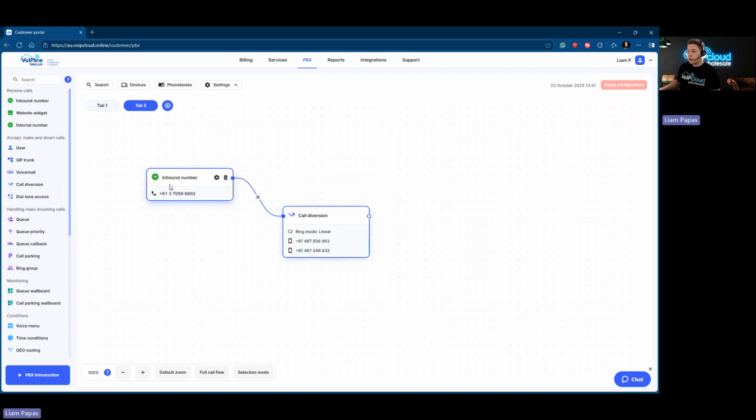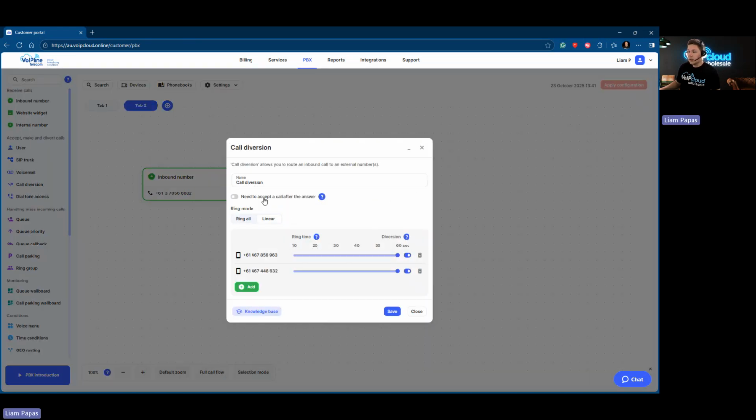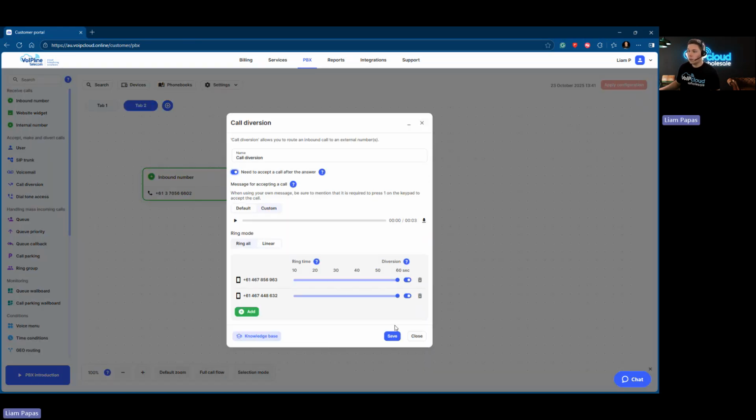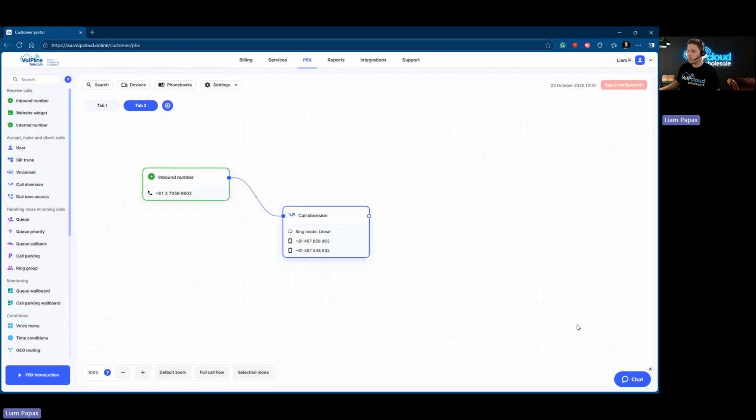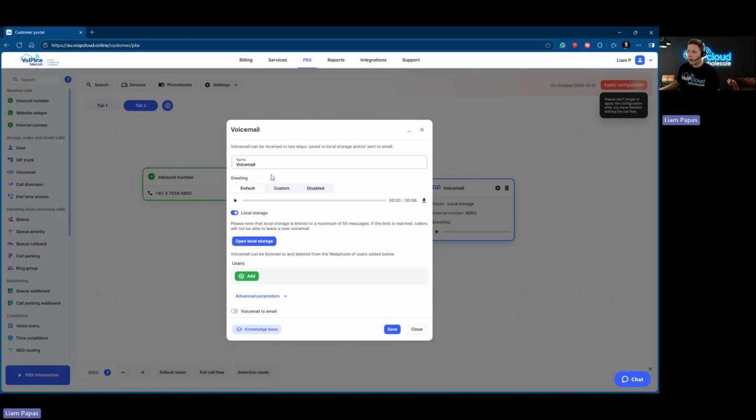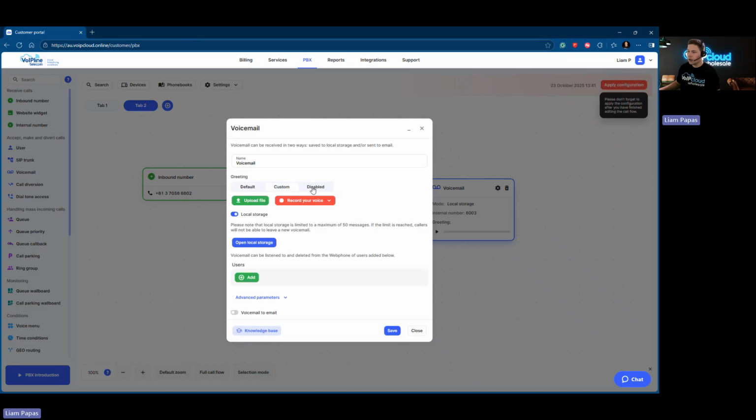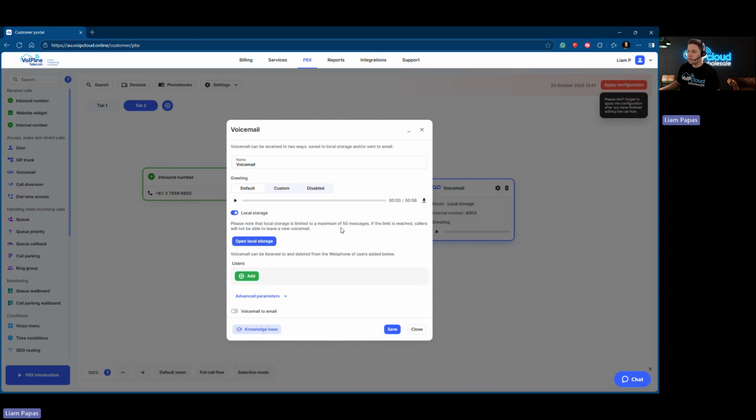Now, if you wanted to have a business voicemail set up separately from your personal one, we would recommend enabling call confirm and then dragging and dropping in a voicemail feature. From here, what will happen is because we've enabled call confirm, we're going to go no answer, go to this voicemail. With voicemails, you can have your own custom greetings, you can disable greetings, or you can use our default.